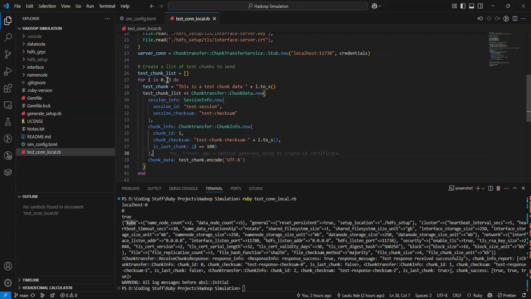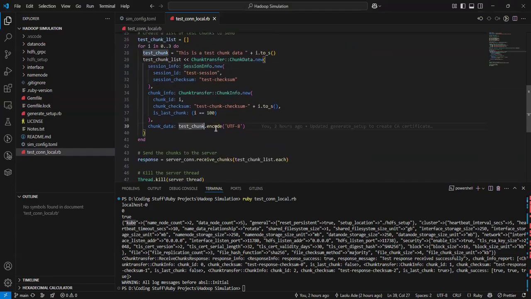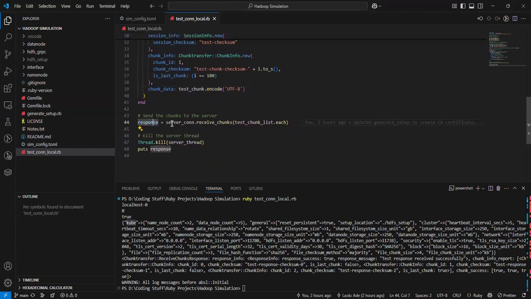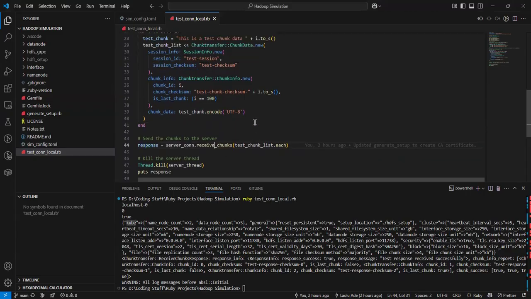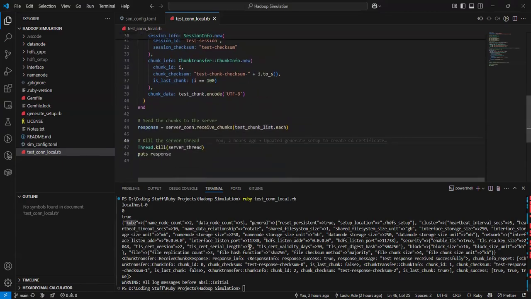But this is a test for it. I create a test chunk. I'm going to get into what this is later, and also for this too, because this is very important. And then I have to encode the data. So the response is going to send that information to the server connection. It's going to receive some chunks, and since I have a list of these chunks, I'm going to send them one by one. As you can see, what the server is supposed to do is that once it receives the chunks, it's supposed to send a response back. And that response is going to get printed out in the terminal.